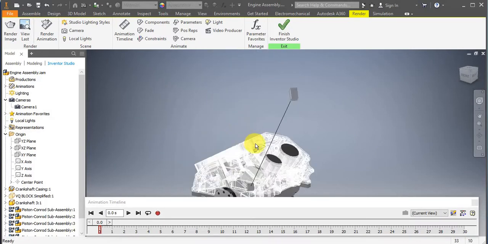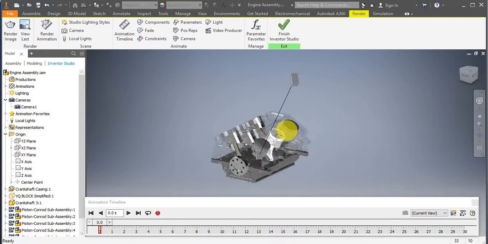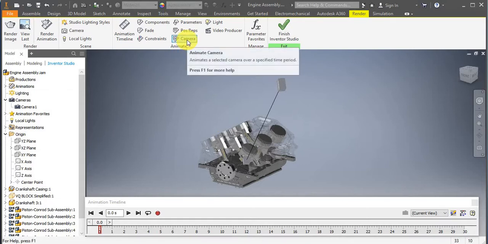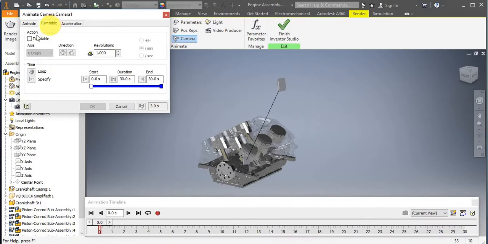Okay, so if I now want to animate my camera, if I go in the animate ribbon and click on camera, then it will let me animate it by following a path. You can select your cameras here, your definition. Anyway, what will be useful instead is turntable. So I'll click on turntable.